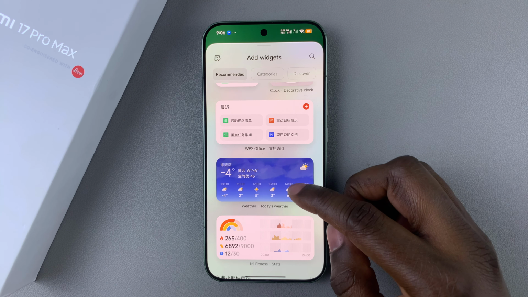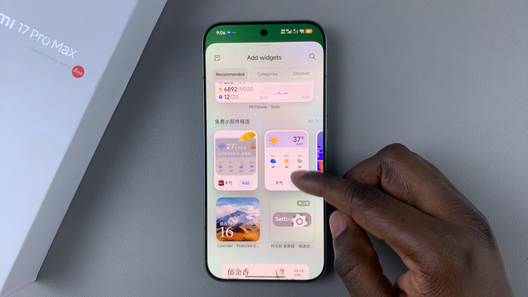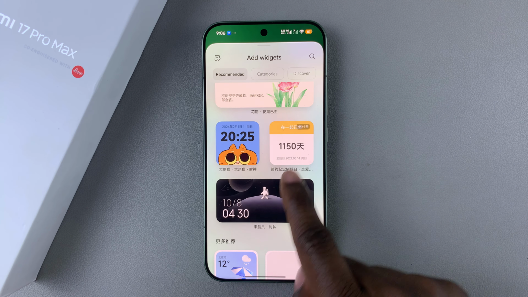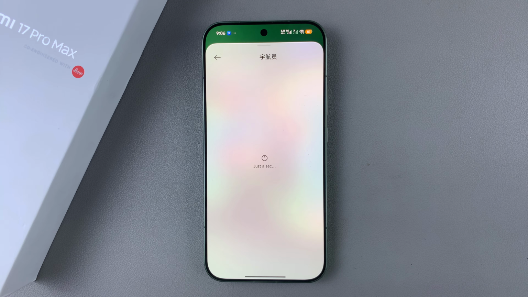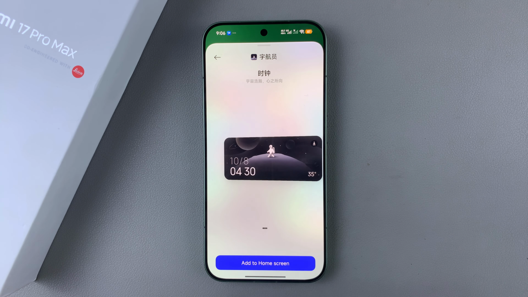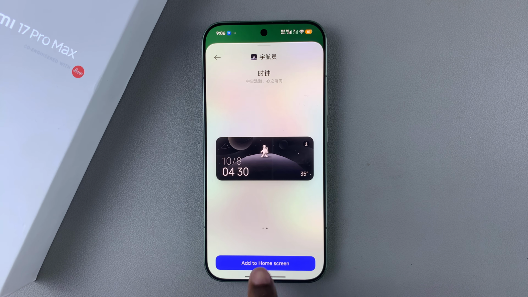So I'll just go to the recommended one and then scroll through and find the widget that you'd like to add. So let's say, for instance, this particular widget. Simply tap on it and then choose the style that you'd like to use. And then all you have to do is select add to home screen.